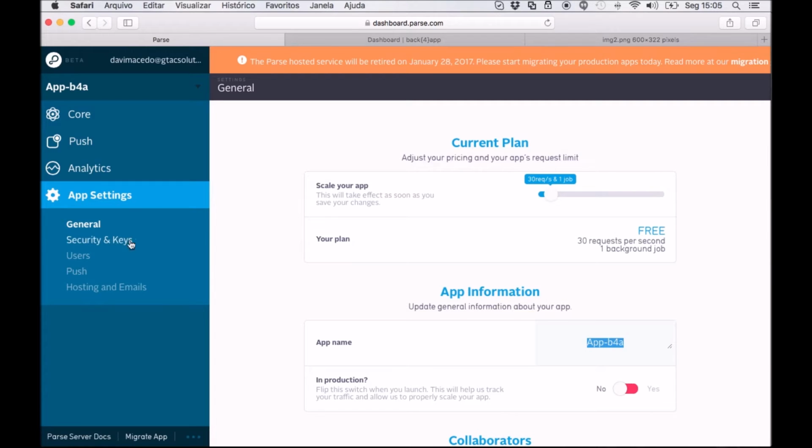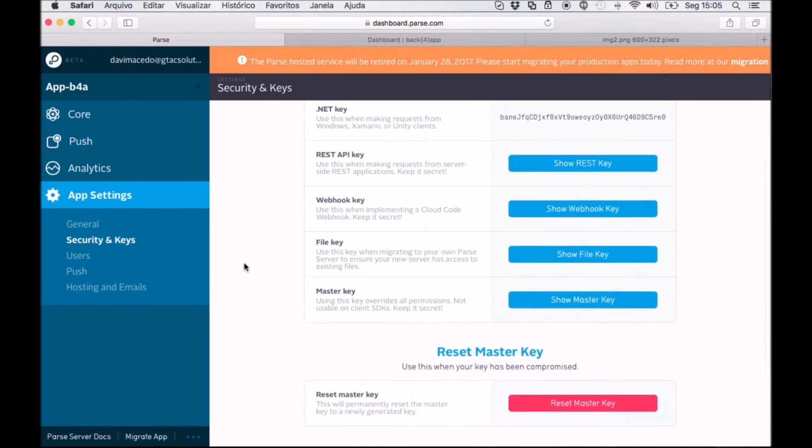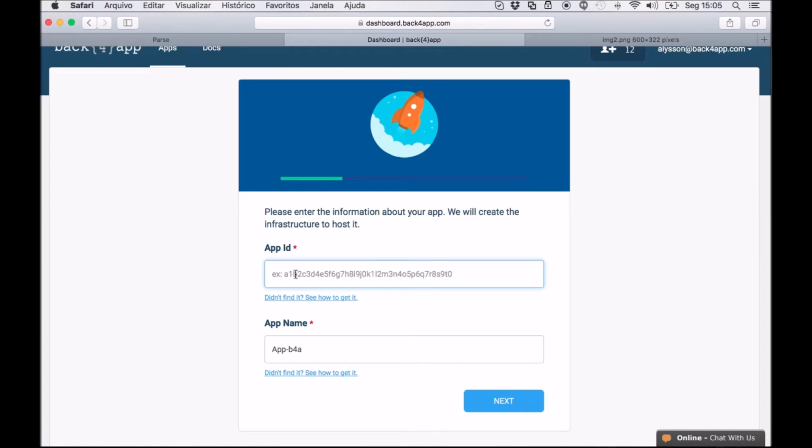After, click on Security and Keys and find your app ID. Okay, on top of the screen here, copy and then paste it on the wizard window. Okay, let's paste. Now click on the next button and go to the next step.